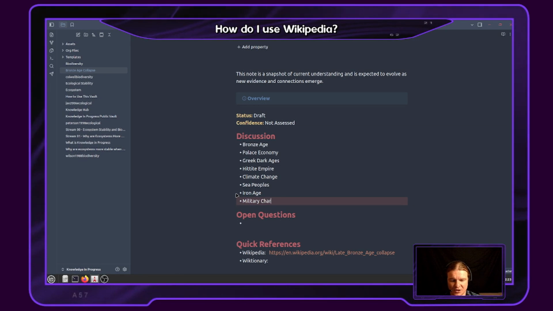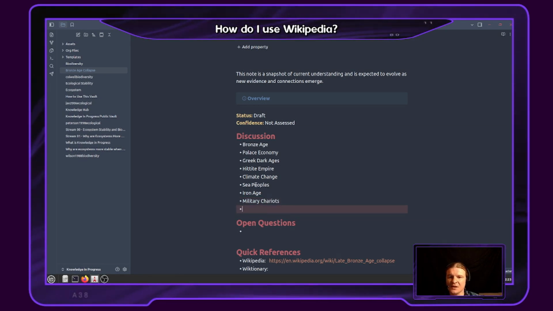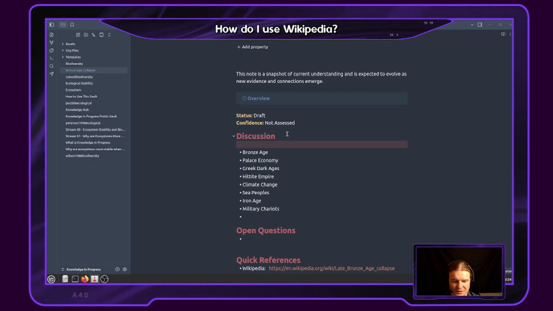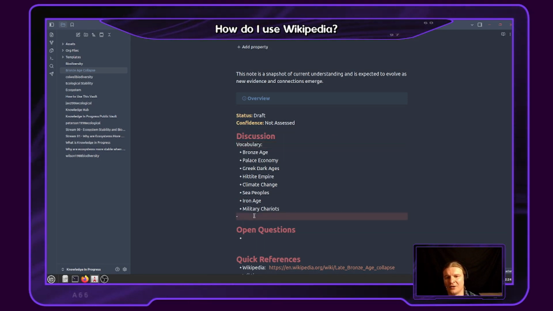military chariots. Right, see, now we have a lot of vocabulary that we can start using to search for more information. Maybe we go to our library or to Google Scholar, and we have a place to begin. Right, so let's make a little note of this is vocabulary. That's the first useful thing that we can pull out of a Wikipedia article when we have no idea what we're studying.